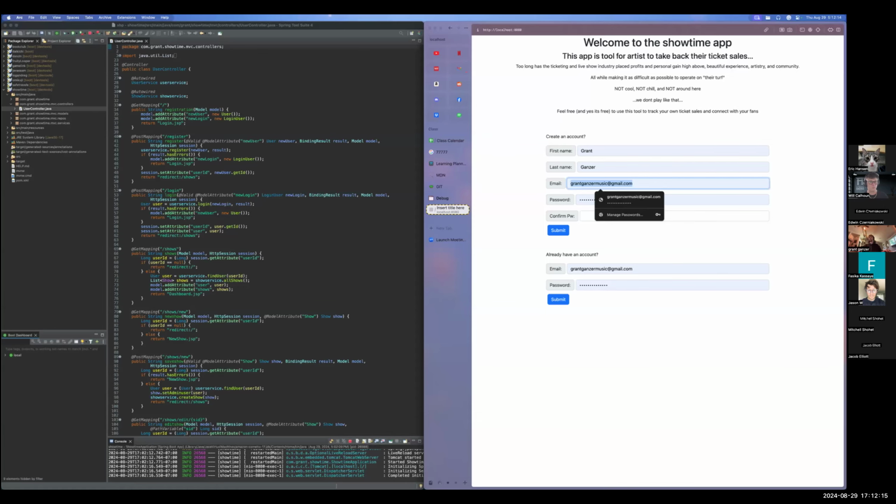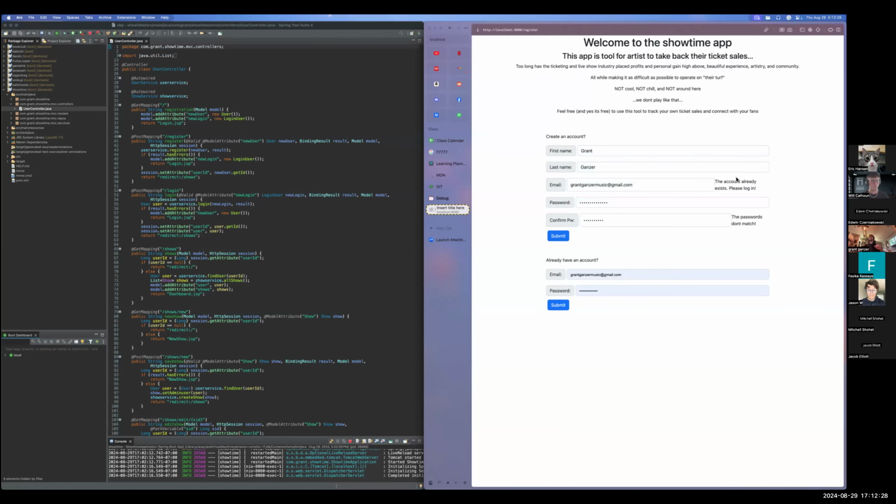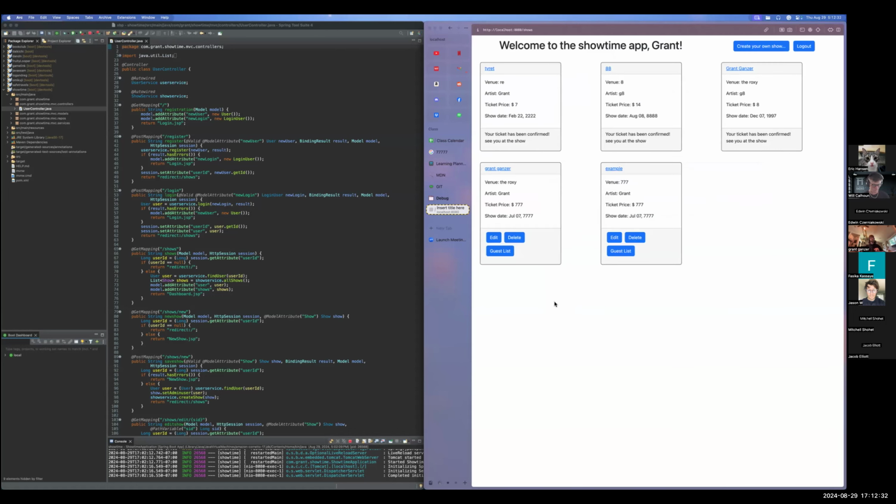whether or not the email has been created already. So if I try to create an account with this email, it says this account already exists. Please log in. So I'll log into that account.